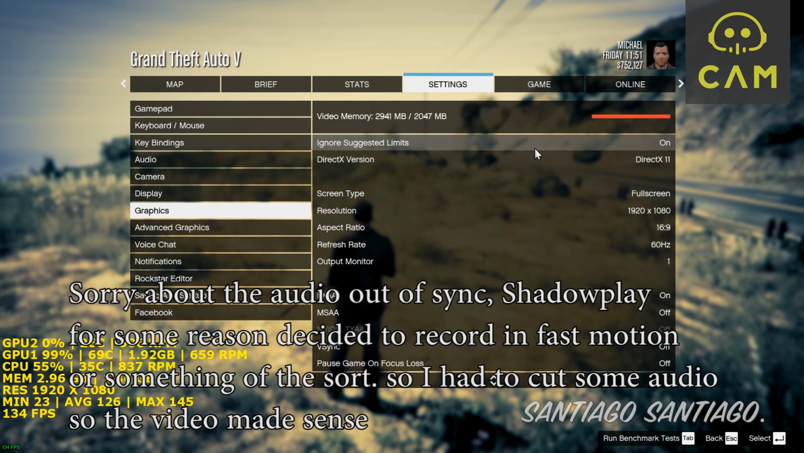Also, for FPS monitoring, I'm using CAM, as you can see in the bottom left corner of the video. If you want to learn how to use it, click on the top right corner of the video where the CAM logo is, or just check the description below to learn more.